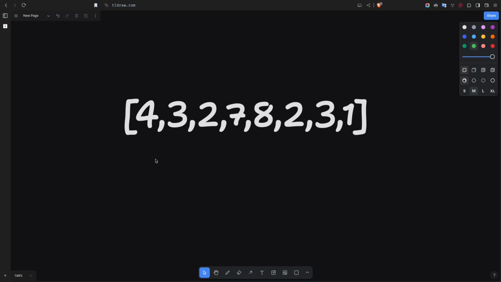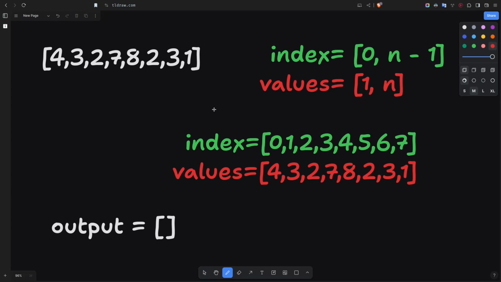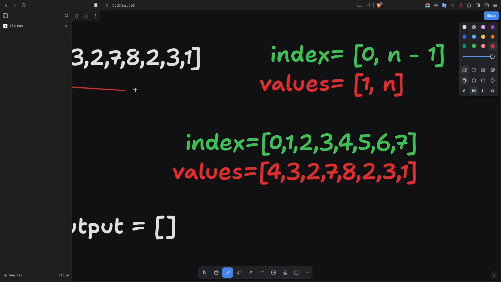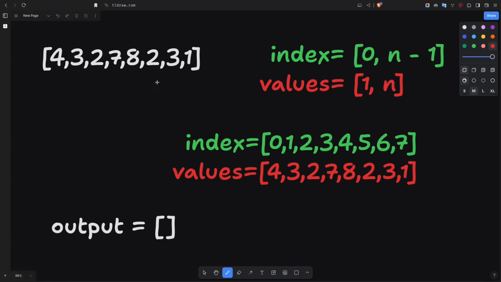So how can we find the duplicates with linear time and constant space? It's a bit tricky, but let's learn how to do that. So the problem statement clearly says that our values have a range. It's from 1 to n. So 1 is going to be the smallest possible number, and the length of the array is going to be the biggest possible number. And we also see that in this example, no number is bigger than 8, which is the length of the array, and no number is smaller than 1.